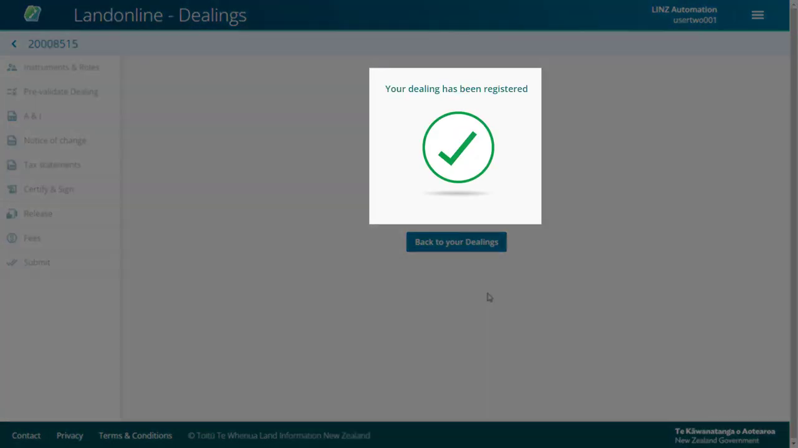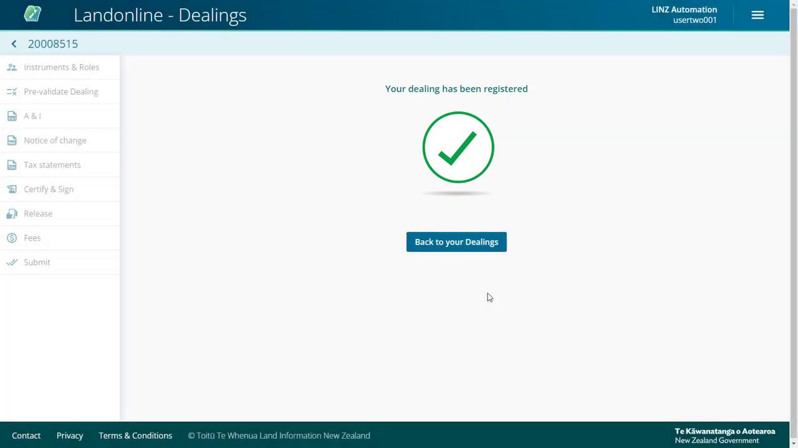If the dealing status is auto, a green tick indicates it is successful and the dealing will be removed from your active dealings list. If the dealing status is lodge or queued, the dealing will show up in your active dealings with an updated status, but you will not be able to open or edit the dealing.